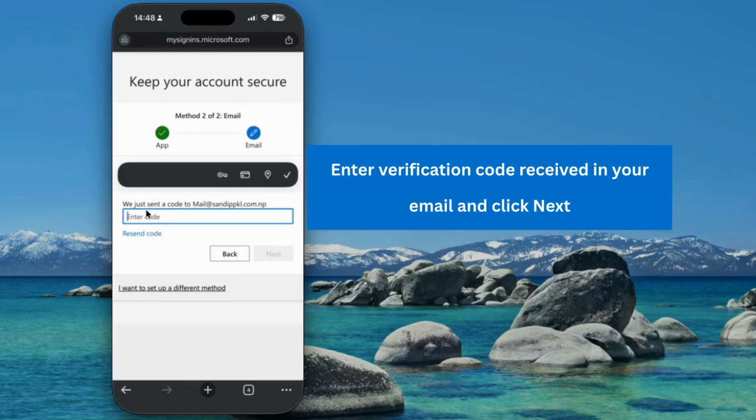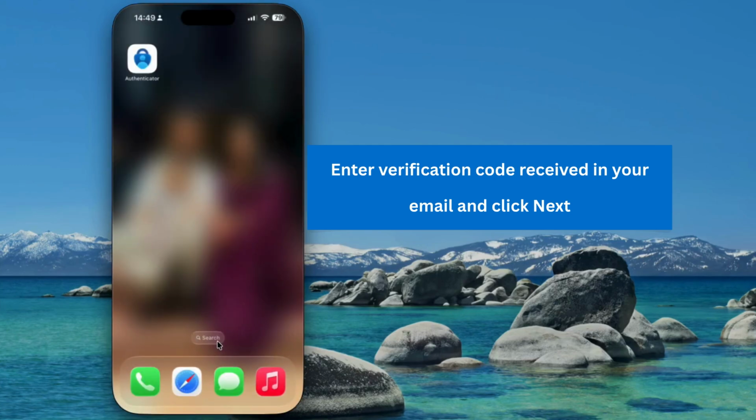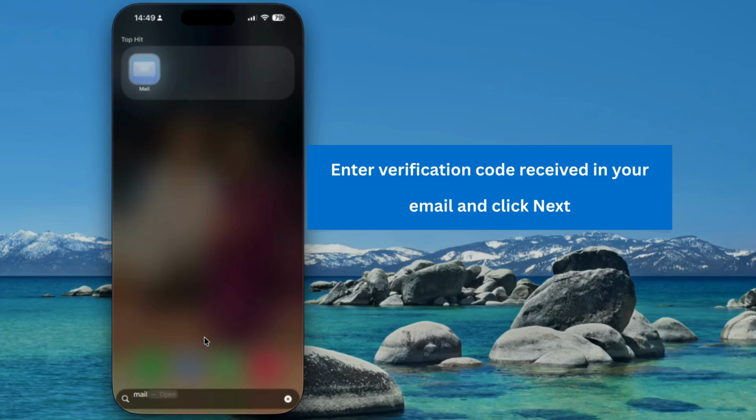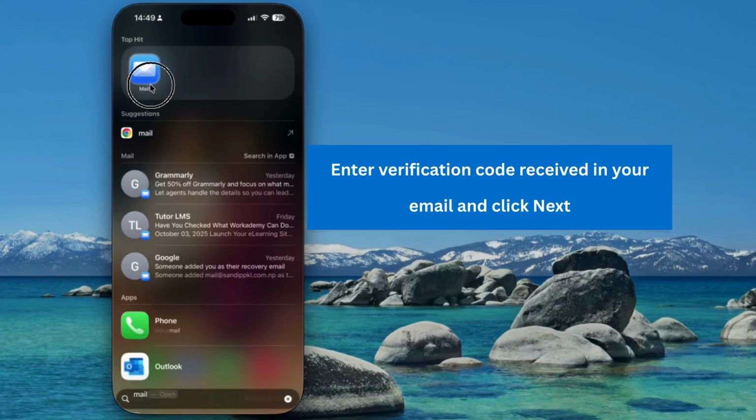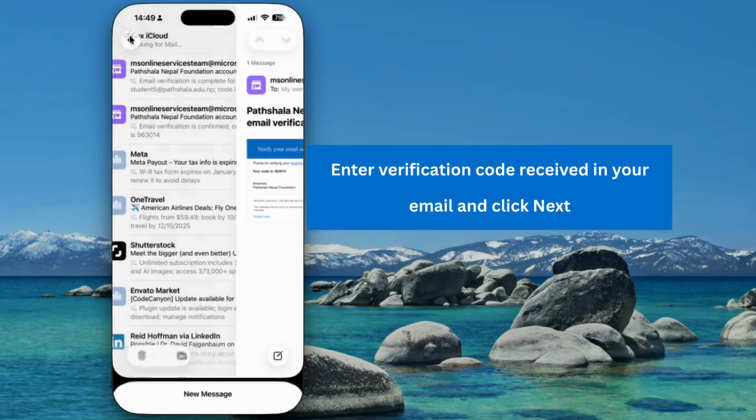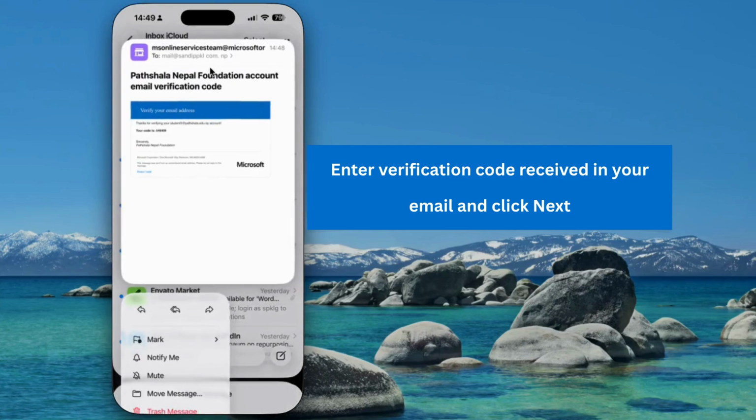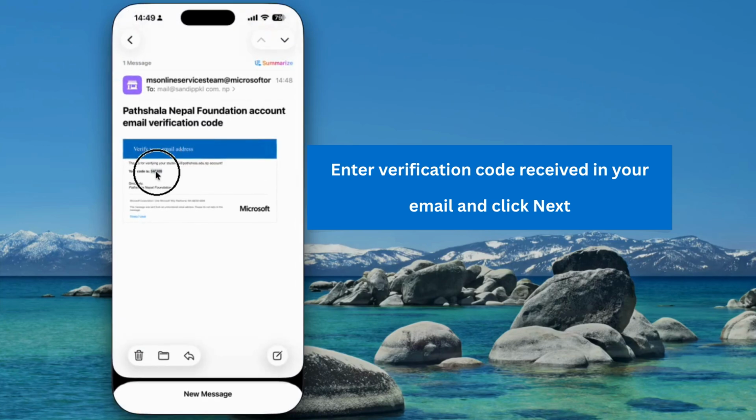Okay, you can see we just sent a code to mail@sandeeppkl.com.np. I have entered the email for verification purpose here. Let me check the mail. Email. You can see email is received from Microsoft. Let me copy this code.